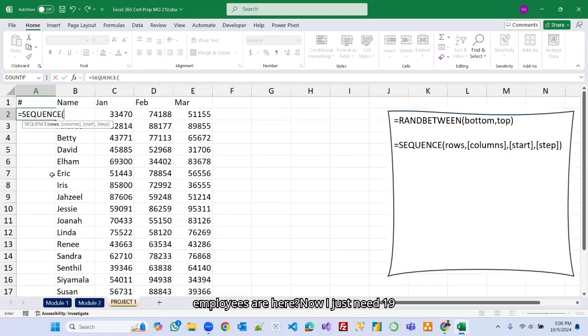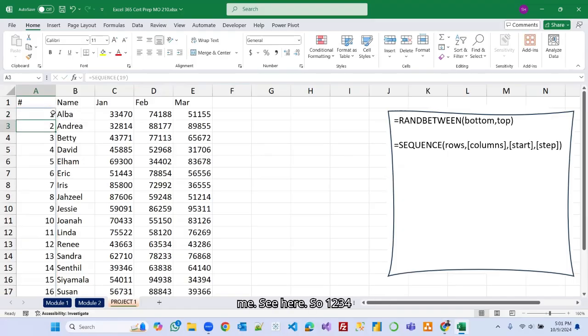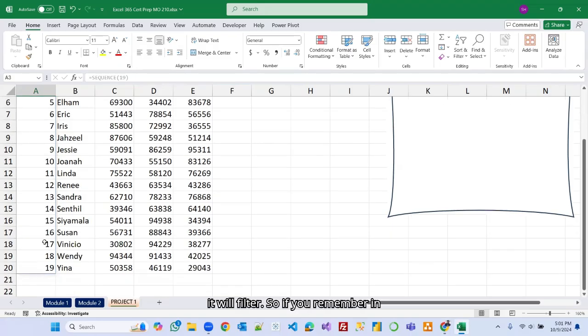I just need 19, correct? So I will say 19. I'm passing only the row here, okay? I don't want anything because it will start from 1 and it will fill the value for me. See here? So 1, 2, 3, 4, it will fill that.